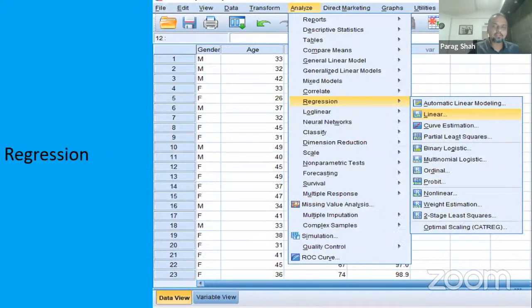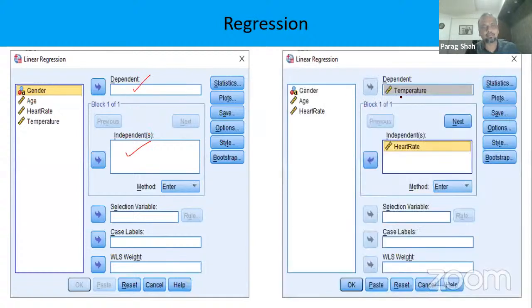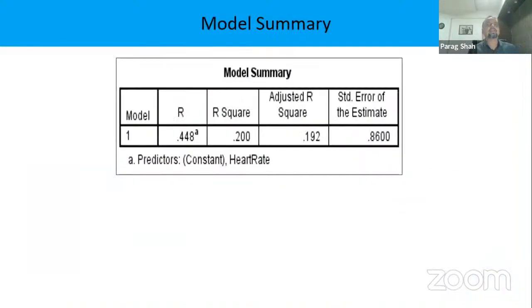How to do it? Very simple. In Analyze, Regression, go to Linear. You will get this pop-up box. Decide what is dependent and what is independent. So my temperature was dependent, heart rate was independent. I'll show it practically also, and you will get this output. So we'll do it now. This is how it is done.